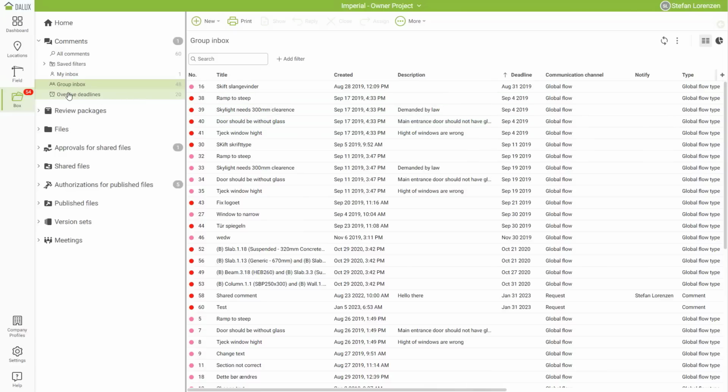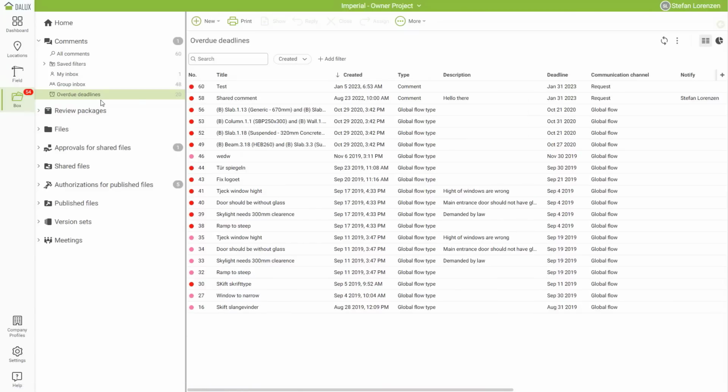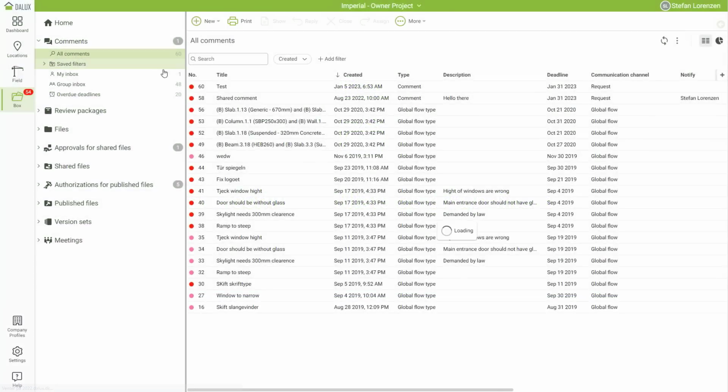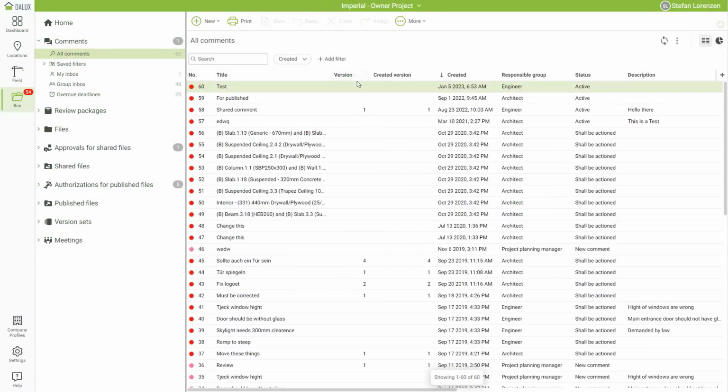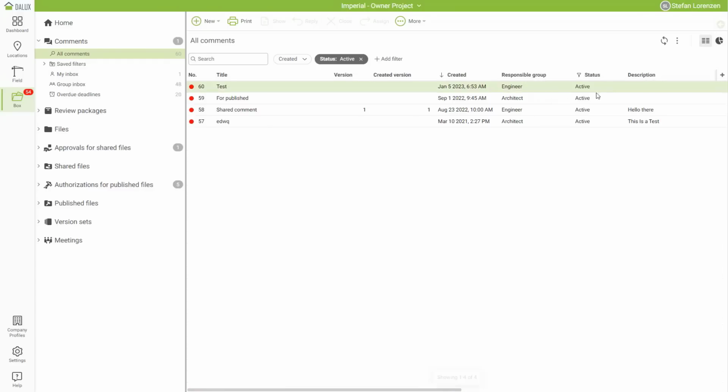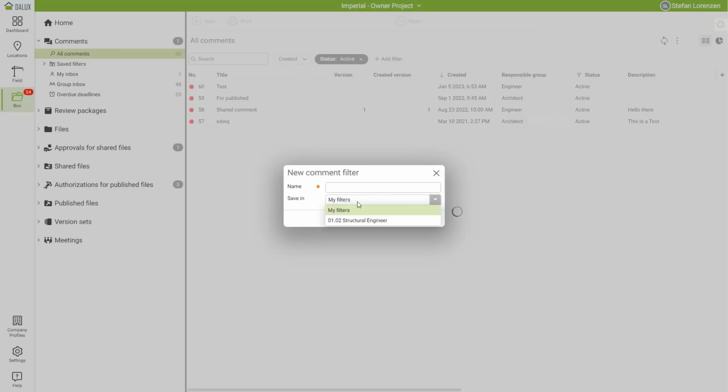And then on top of that, we also have the overdue deadlines. This allows you with one click to get an overview of all the comments where the deadline is overdue. But if you're working with your own filters, you can of course still do that from all comments, perhaps only showing the active ones. And now you can not only save them as my filters, but you can also save it with your user group.